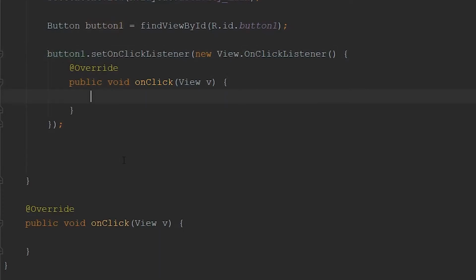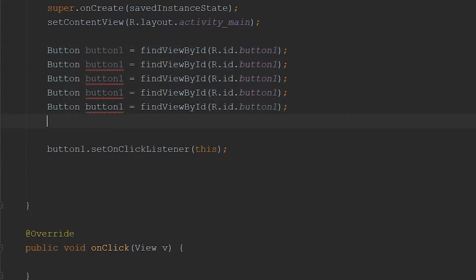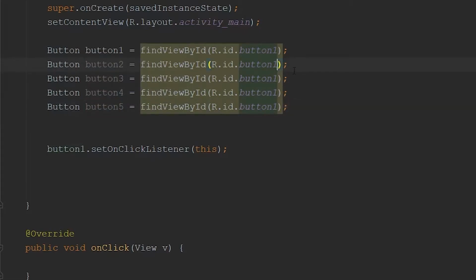So now if we just change back to what we had before by passing in this instance of our activity, then what we're gonna do is set up the rest of our buttons, because right now we only have button one defined. So I'm just gonna copy this line of code here, paste it four more times, and then I'm just gonna change the names to button one, two, three, four, and five, and then of course changing them here as well.